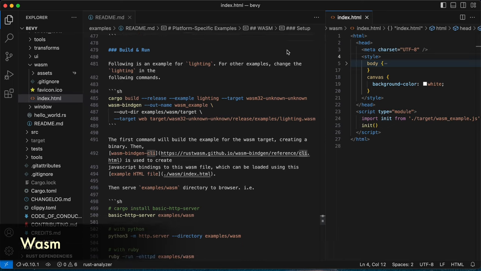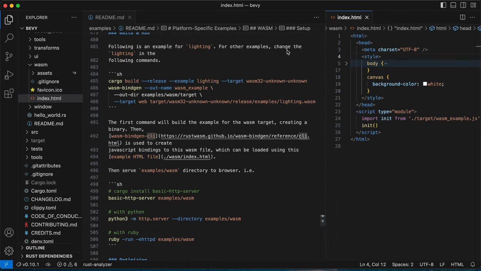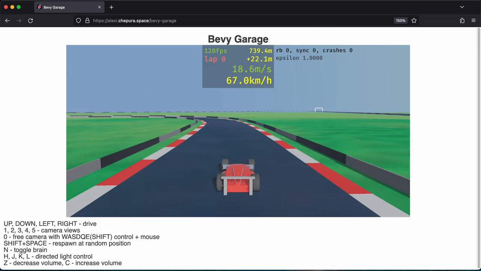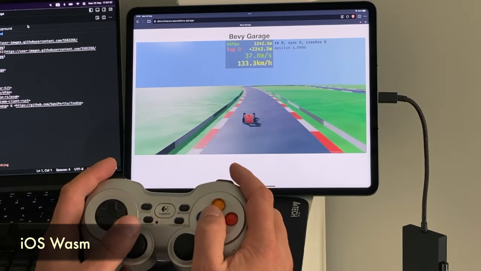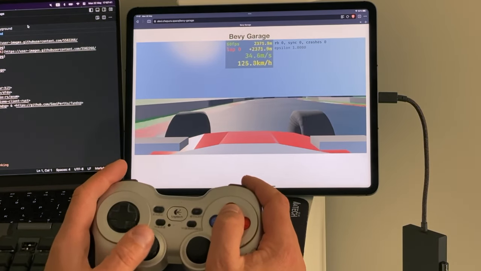The WebAssembly build script is extracted directly from a Bevy example into a WASM script. It has a few limitations like single thread, so it is less performant than native, but looks good. Bonus, it works in mobile Safari since version 16.4.